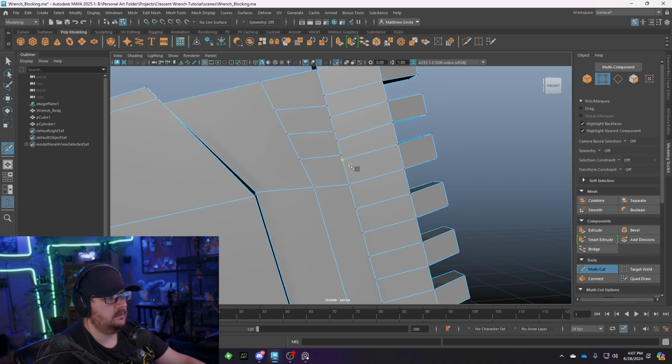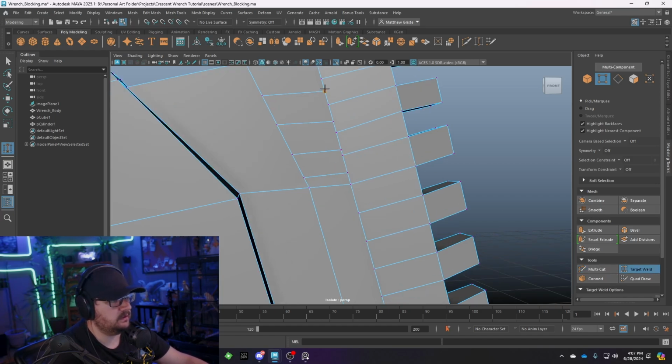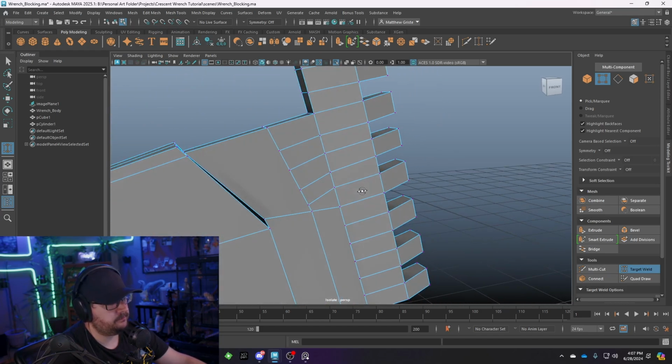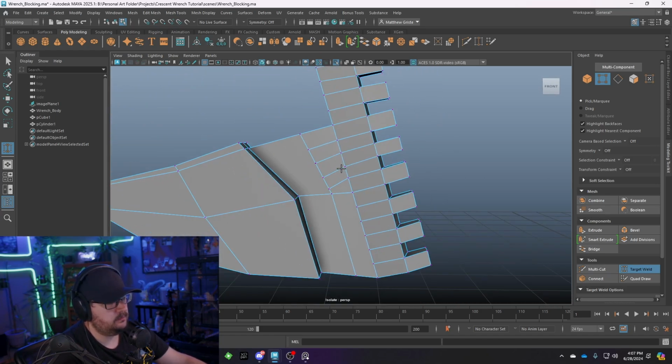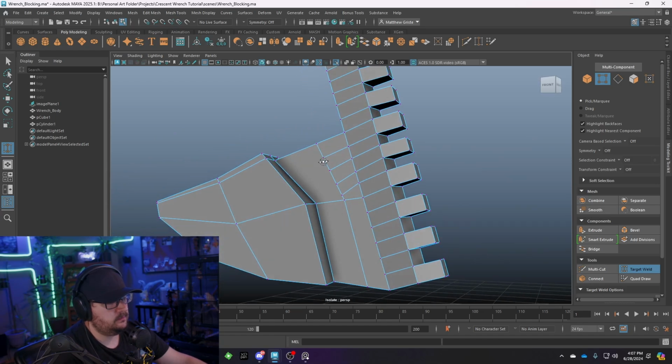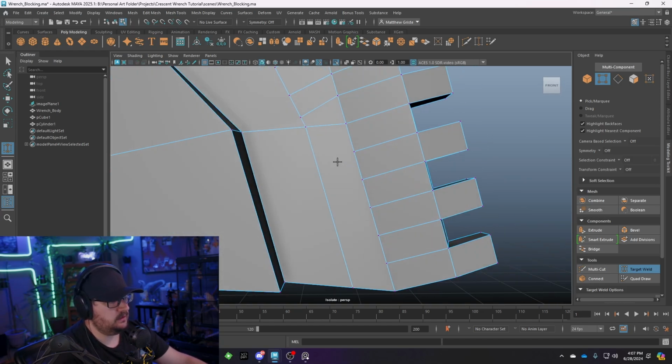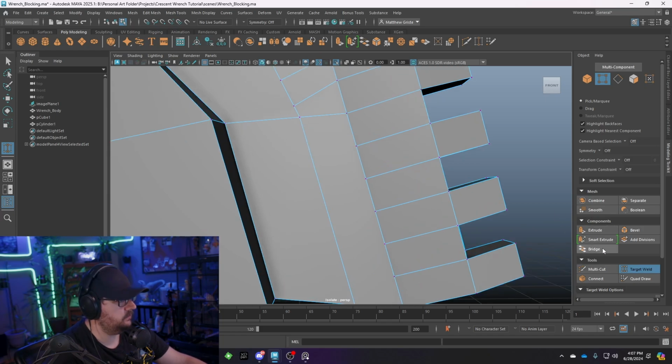Sure. That's boom, boom, boom. We need one more. Okay, boom. Okay, go ahead and target weld those together. Okay, you can see how that carries through. And then we're going to do the same thing over here. So we're going to go to multi-cut.